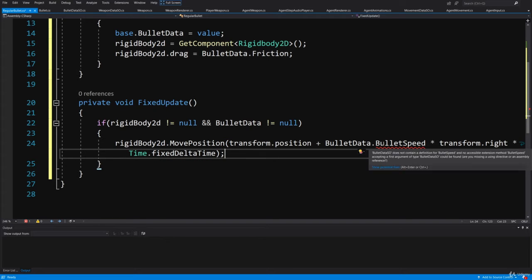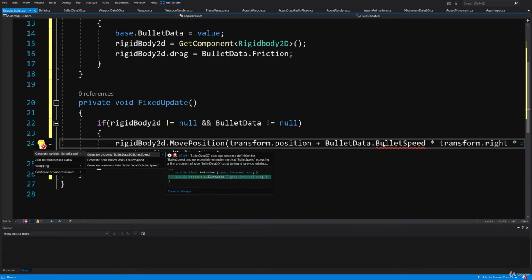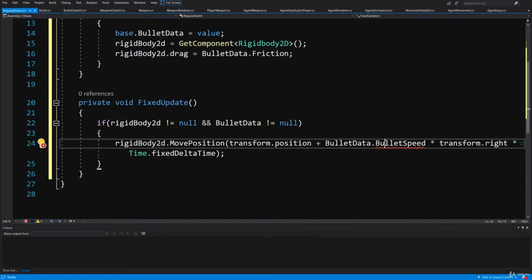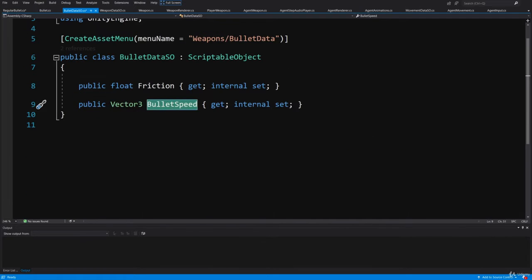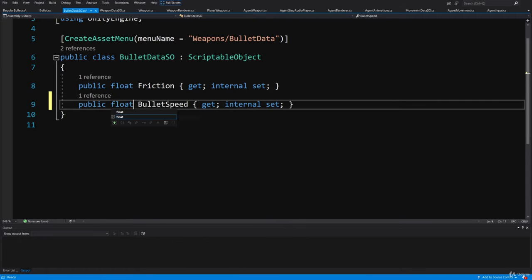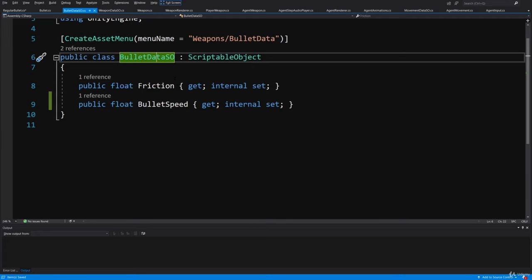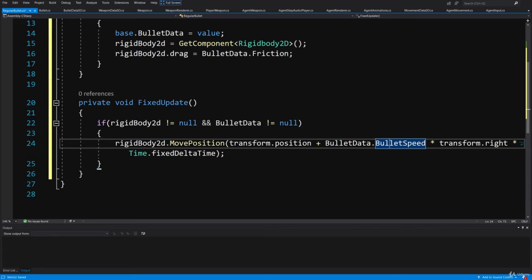We do not have this bulletSpeed, so let's Alt+Enter on it, and it will want to generate as a Vector3. Now this isn't good, so let's click it, generate property, and let's right click on it and go to the definition, and instead we are going to change the type to be float. So this will be our bulletSpeed. So let's go back to our RegularBullet. You should have it opened here in Visual Studio.